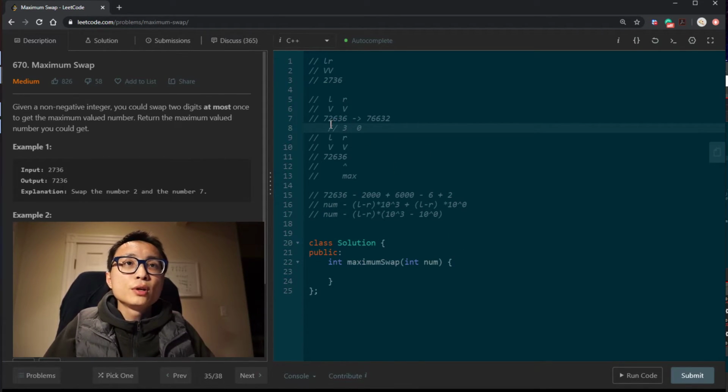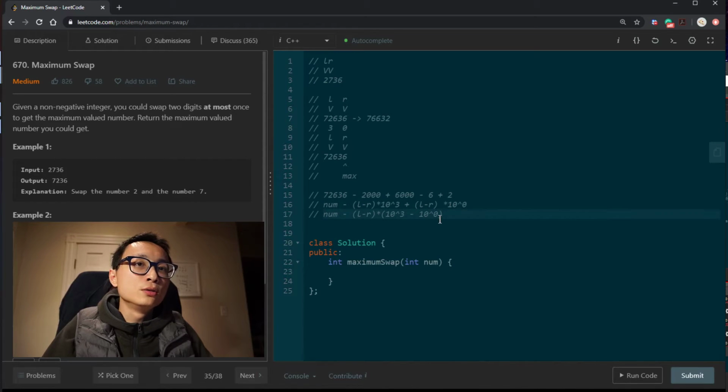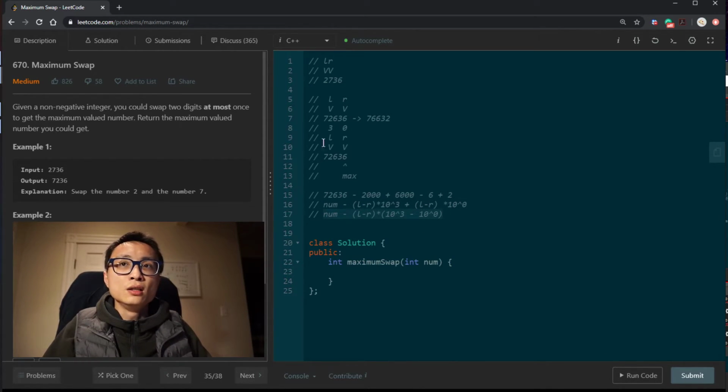So just to recap, we're going to scan the digits from right to left. Just keep track of the maximum digit and its location. Whenever the new digit we are looking at is smaller than the maximum, that indicates we can perform a swap to make the number larger, and then we update the left and right digits with their locations. When we have done one pass through the whole number, we have already identified the left and right digits we want to swap. Once we identify that, we use this formula to do an arithmetic calculation to get the integer that we get by performing the swap.